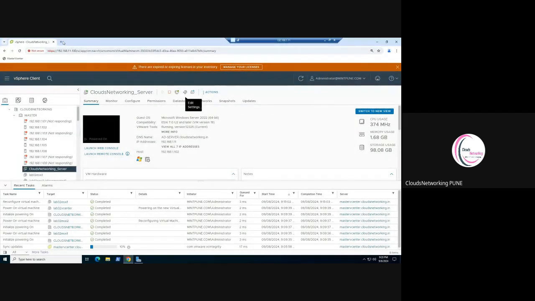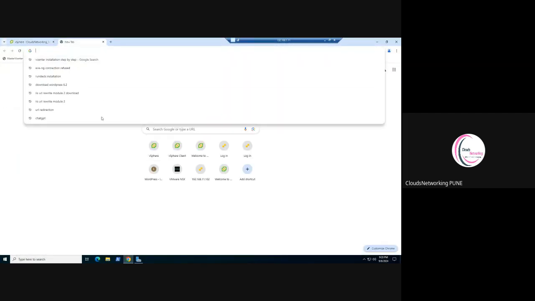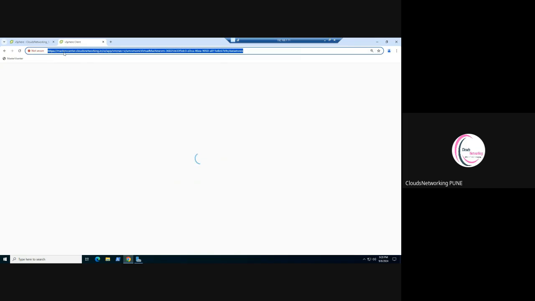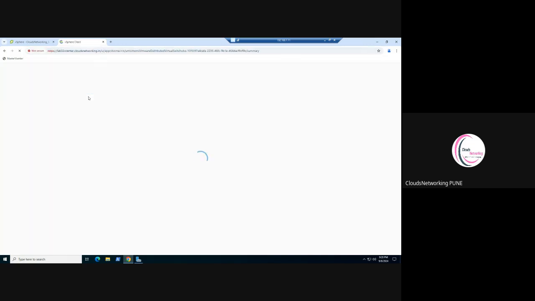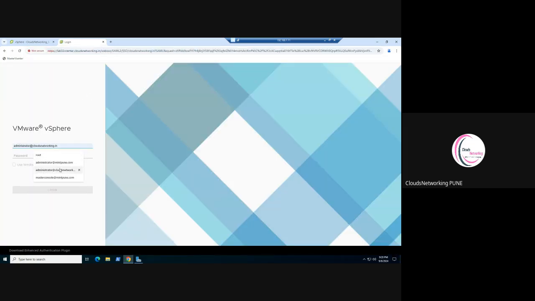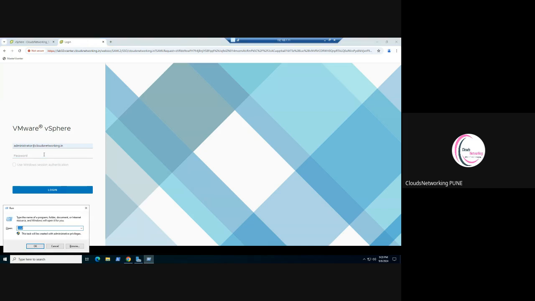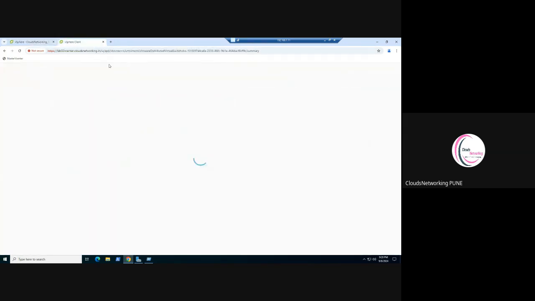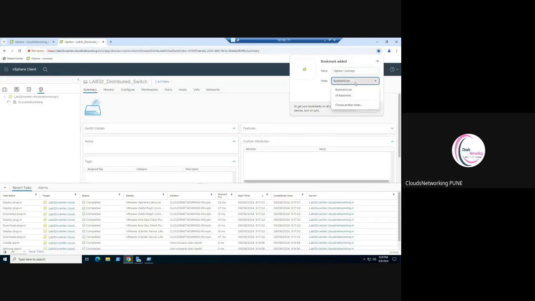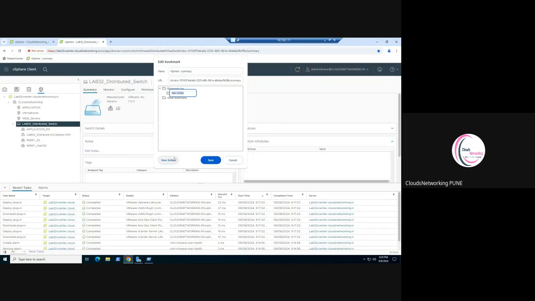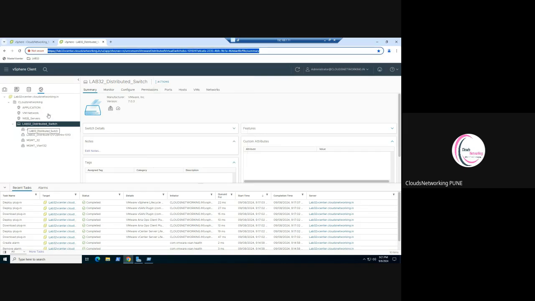You can come to your vCenter. Lab 32 is mine, right? I'll go to this vCenter. See, why I'm focusing more here is because if you don't understand this concept, then you won't be able to do any troubleshooting. So this is your Lab 32.